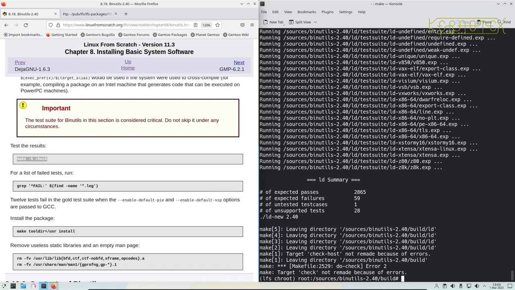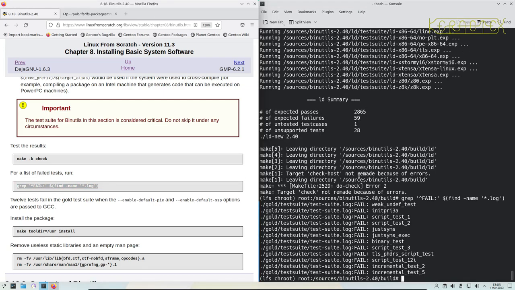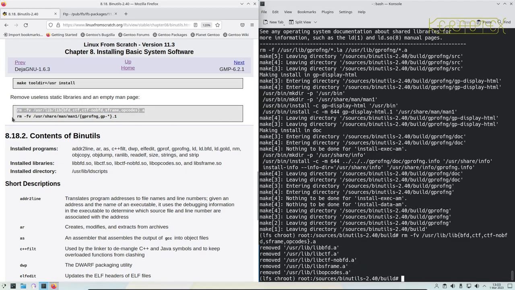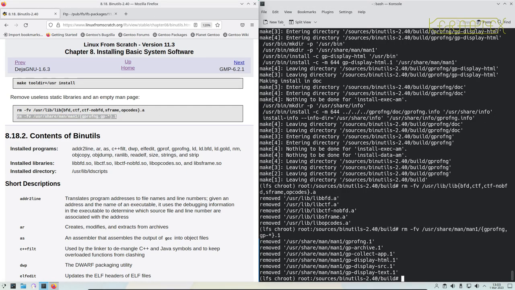Okay, so let's run this command here to find the test that failed. We've got 1, 2, 3, 4, 5, 6, 7, 8, 9, 10, 11, 12. They're all part of the gold test suite. And that's what it says, 12 tests fail, so that's fine. I'll just go ahead and install and remove a few files. And that's binutils done.